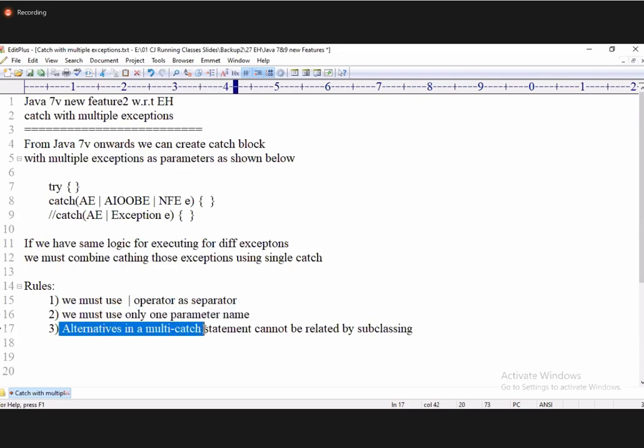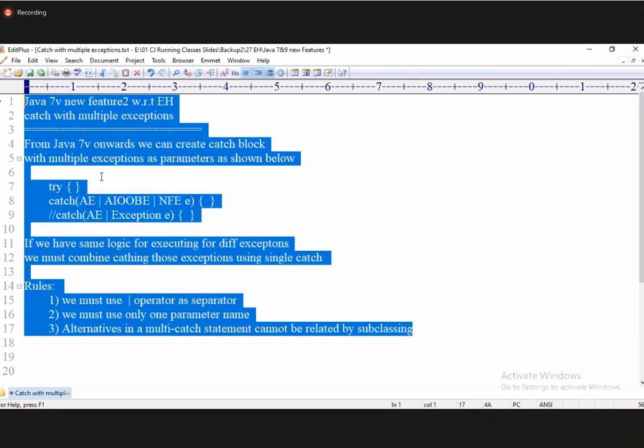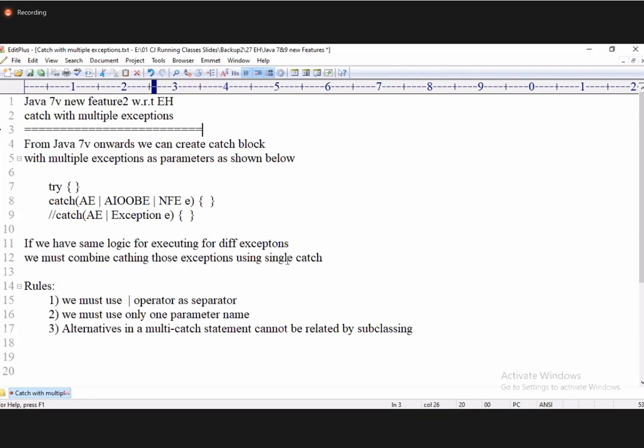Alternatives in a multiple catch statement cannot be related by subclassing, meaning they must be siblings. So this is the knowledge about multiple catch exceptions. Take screenshot.